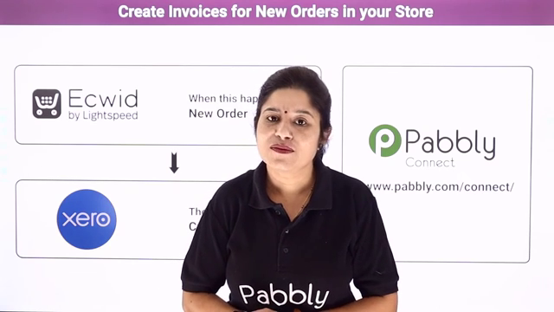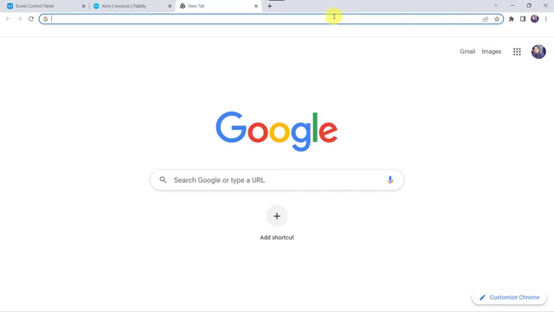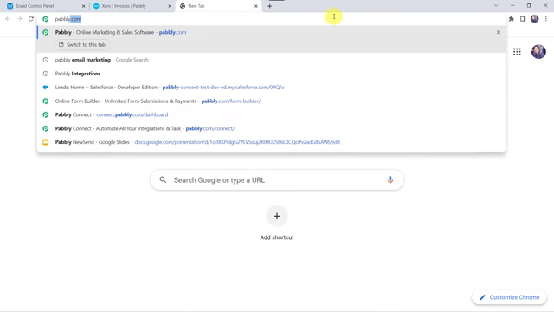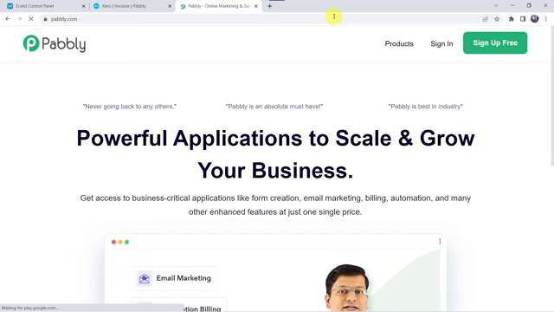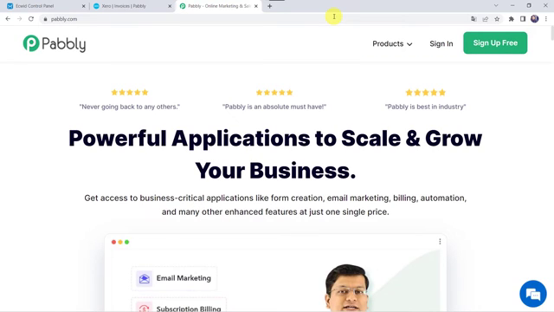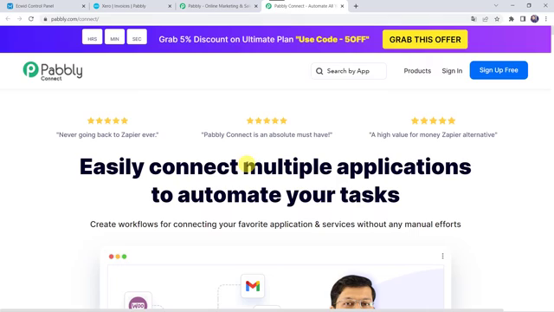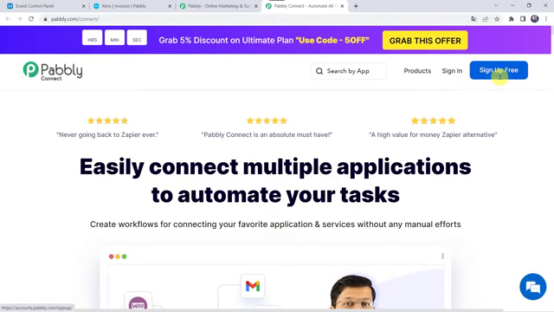So let us learn the integration process now on my screen. So we are back on my screen. Here let us type pabbly.com in our browser. This is the website of Pabbly. Here we have to come to products and click on Pabbly Connect. This is the landing page of Pabbly Connect. As you are a first time user, you have to click on the sign up for free option and you can create your own account in just 2 minutes. And you are going to get 100 tasks free every month. As I already have an account with Pabbly Connect, I'll simply click on sign in.